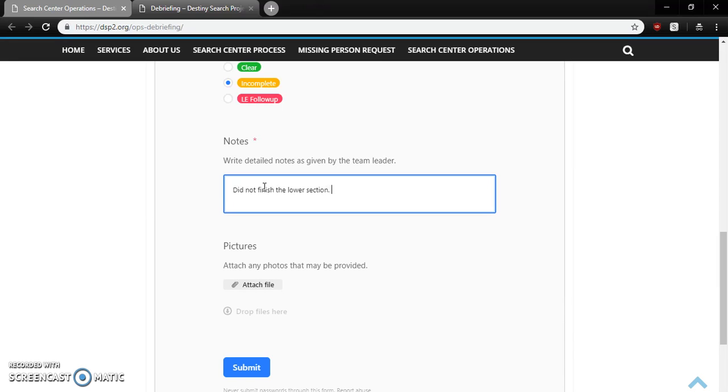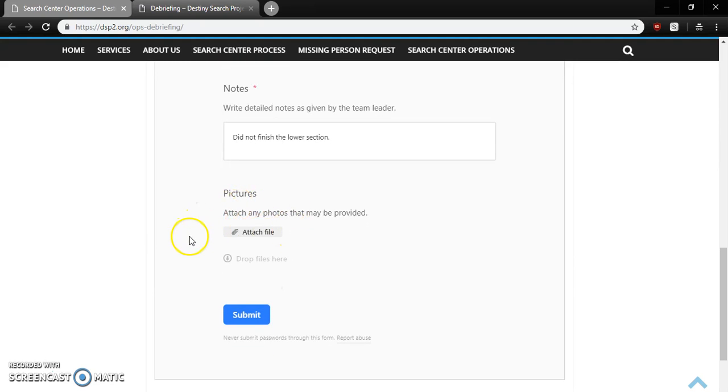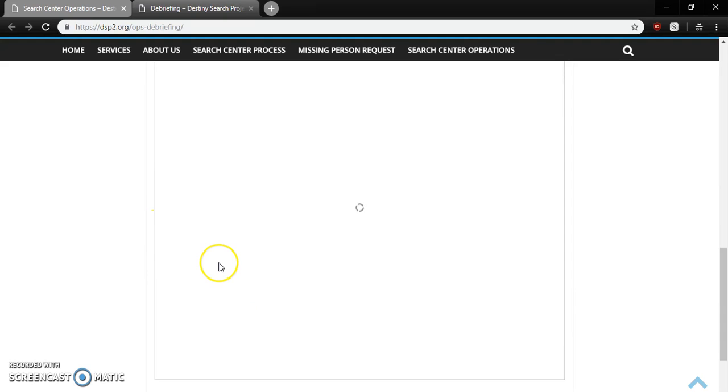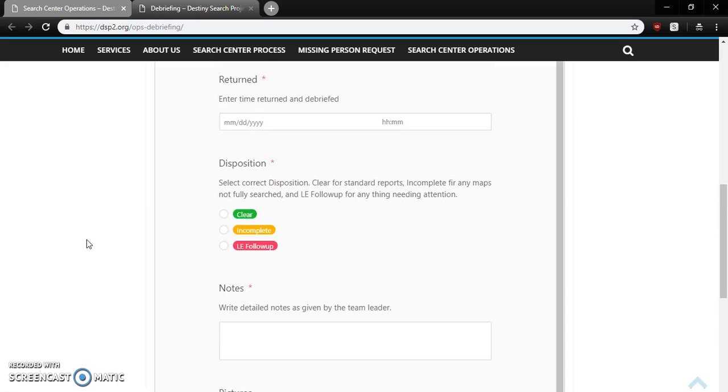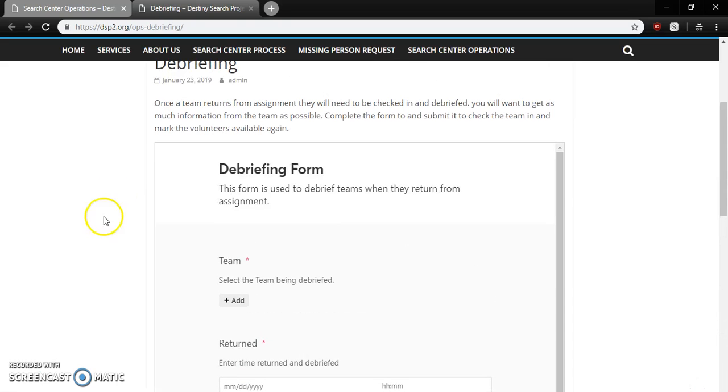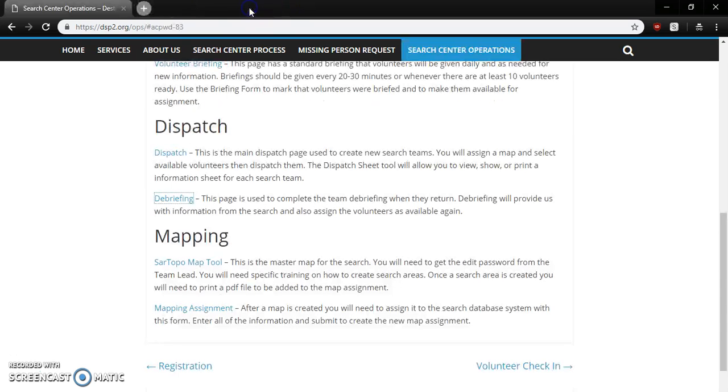Right? And in reality, we'd make a bit more defined notes about what street or things like that. If they had any pictures, we could attach pictures to this as well. And then we're going to submit that. And now that team has been debriefed. They've been marked returned, and all of the volunteers that were on that team are available to be reassigned to a new assignment. So that is really, really nice.